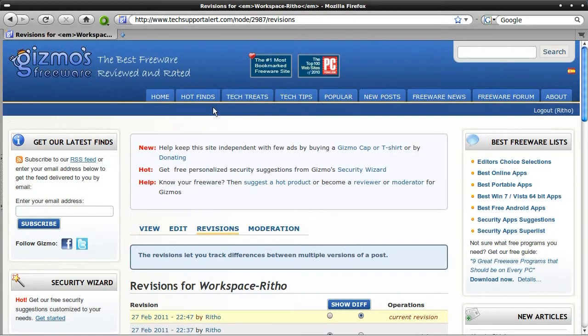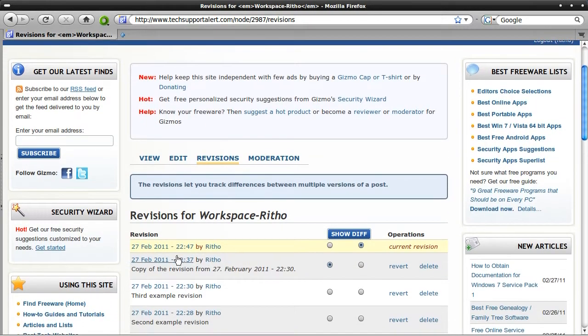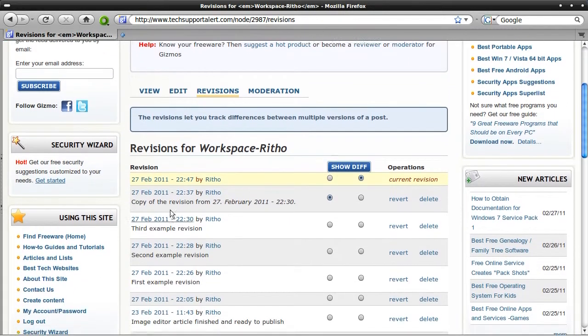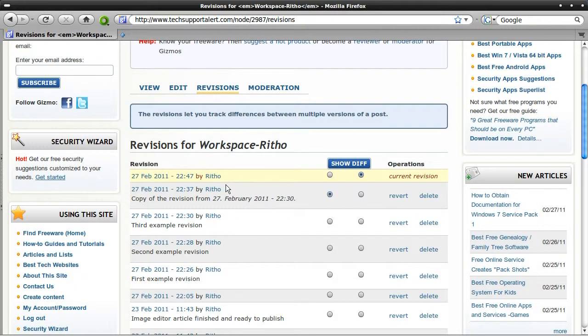If we click on revisions, then we'll see that that entry that I made was published and became the current revision. I should have put a log entry. But that's the way you can prevent something on a brand new article from being published. It's the only real way that you can do it at this point in time. Okay, that concludes this tutorial on using the revisions module.